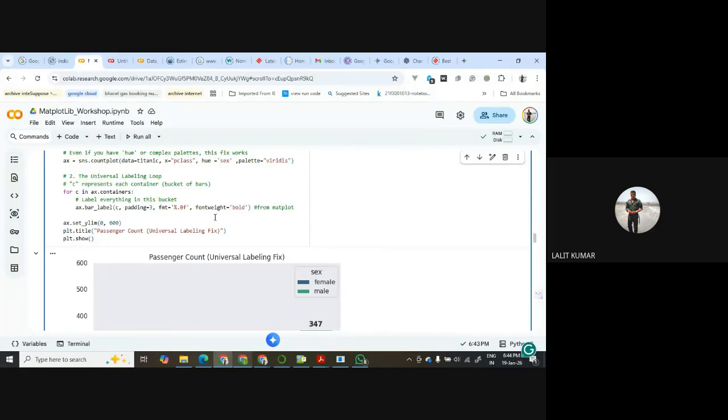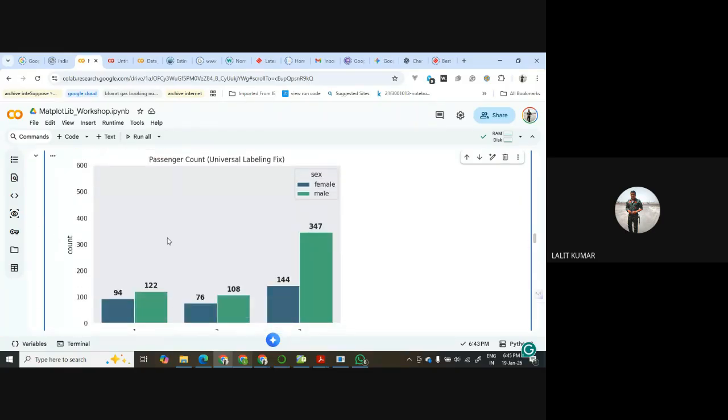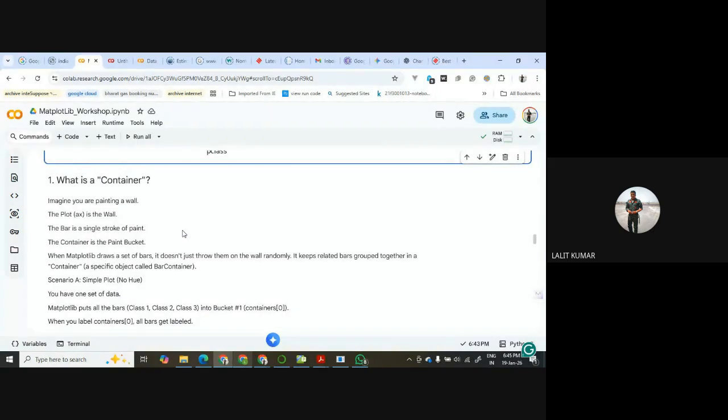And tomorrow we will again revisit all the Seaborn charts, and we will see the advanced techniques also. So basically, what is a container? Container is like when you are painting a wall: your plot X is the wall you have painted, a bar is a single stroke of paint on that, and the container is the paint bucket.